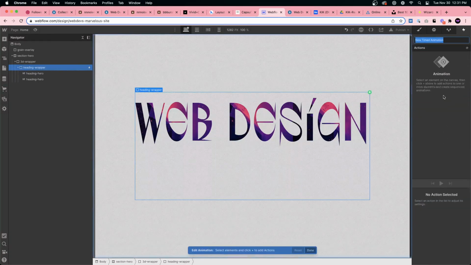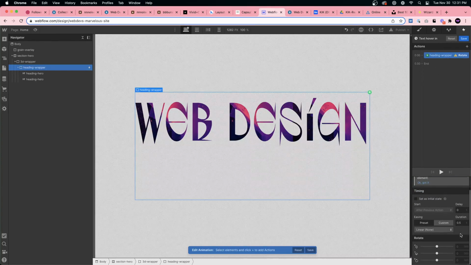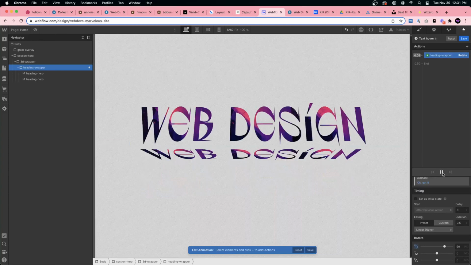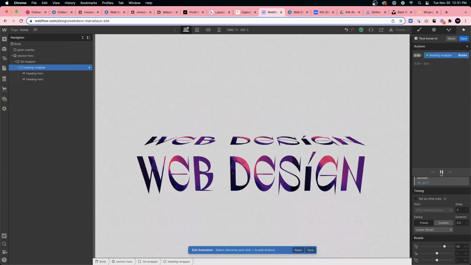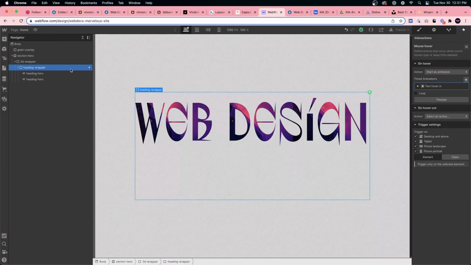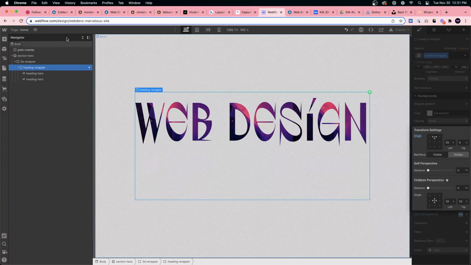And then on hover, so we'll create a hover interaction, mouse hover. We'll start an animation. I'll call this text hover in, and then we'll rotate the heading wrapper. So we'll just rotate it on the X to 90 degrees. Let's see. Yeah, that kind of works. 90 degrees. Okay, but then we want to change the transform origin of the heading wrapper to the top.